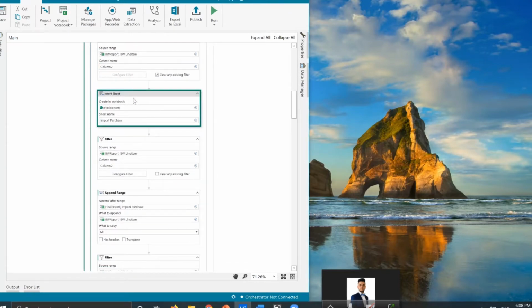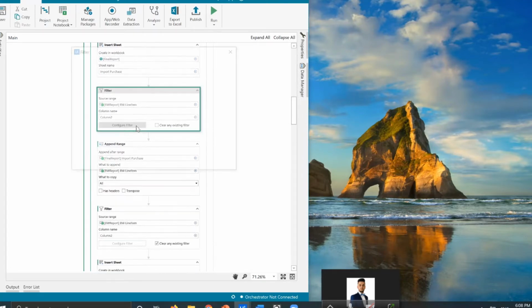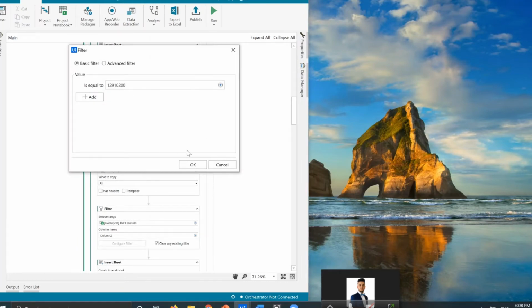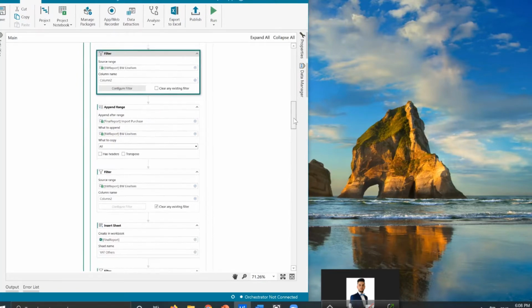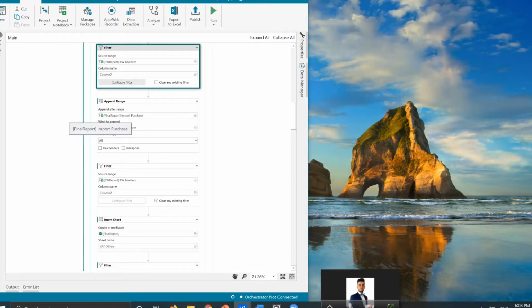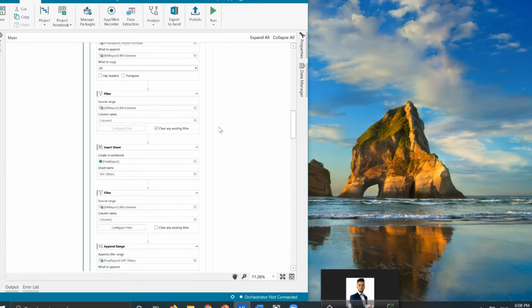We're then going to insert a new sheet into the final report called Import Purchase. Filter by this value. We're then going to add that filtered data into Import Purchase from the Business Warehouse report. Then we're going to undo the filter again.